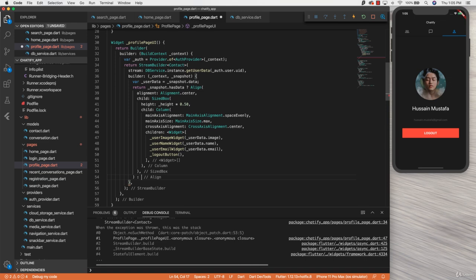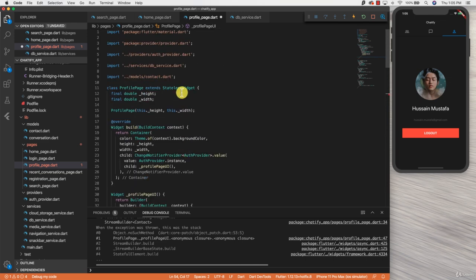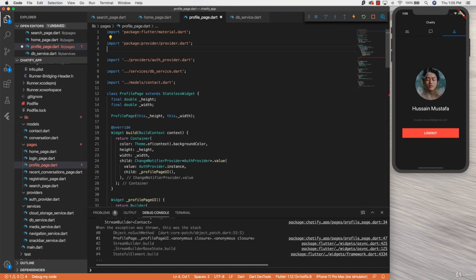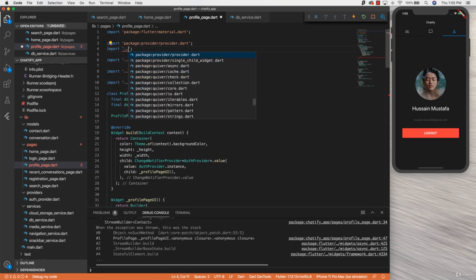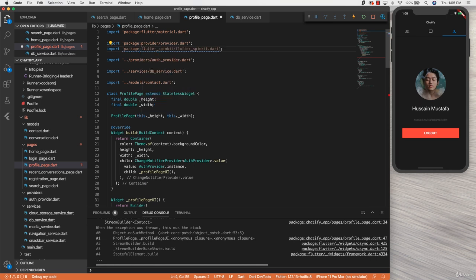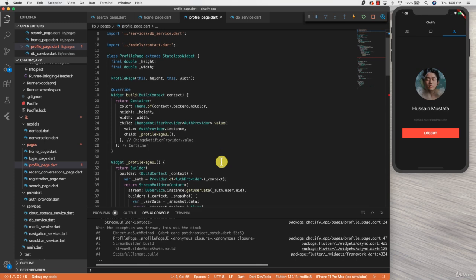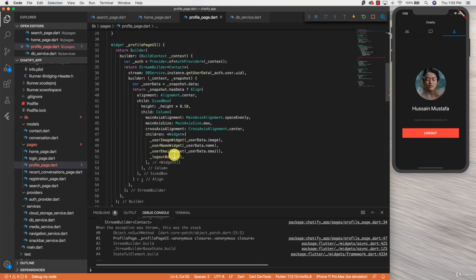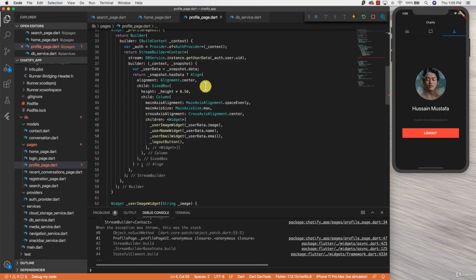And if it doesn't have our data, then we are going to show a loading indicator. So I'm going to go to the top and import our Flutter spin kit package. This was added as a dependency inside of our pubspec.yaml file. And then I'll come down to where we have our align, to where we had to show our loading indicator.